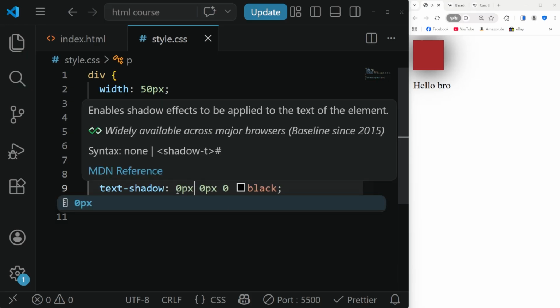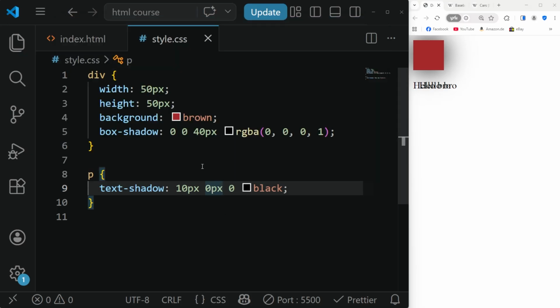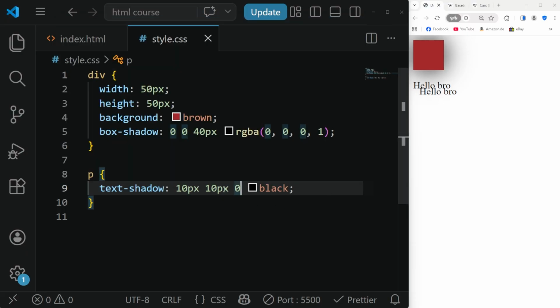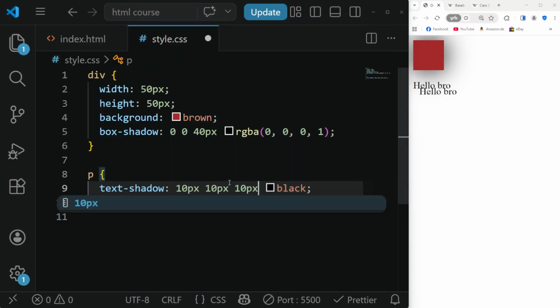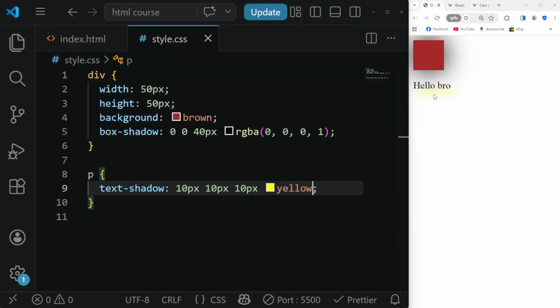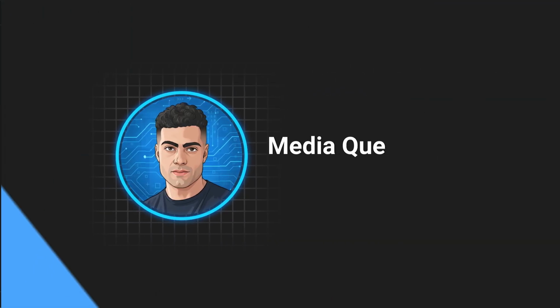So right now we're not seeing anything. Let me add some X offset. So now we have some offset on the x-axis. Let me also add Y offset. Now we have X and Y offset. Let me add some blur of 10 pixels maybe. Now it's a little bit blurry. And now let me also change the color to yellow, for example. So now we have a yellow shadow. So I think you get the idea. Only difference is that you have text-shadow instead of box-shadow.